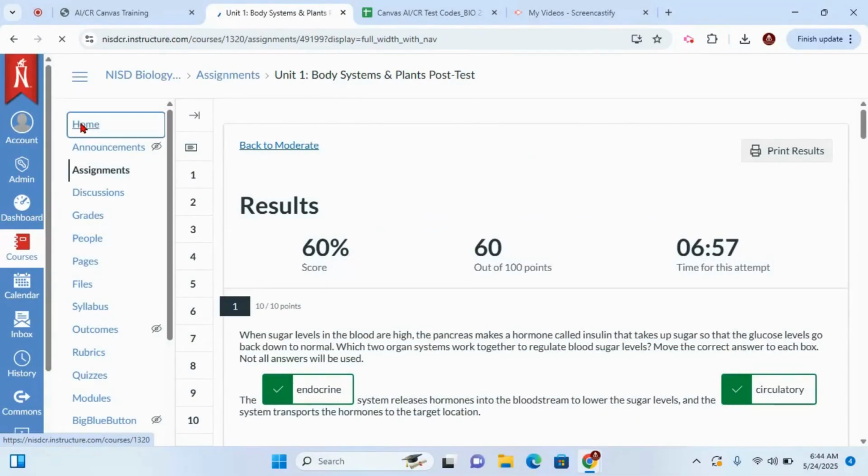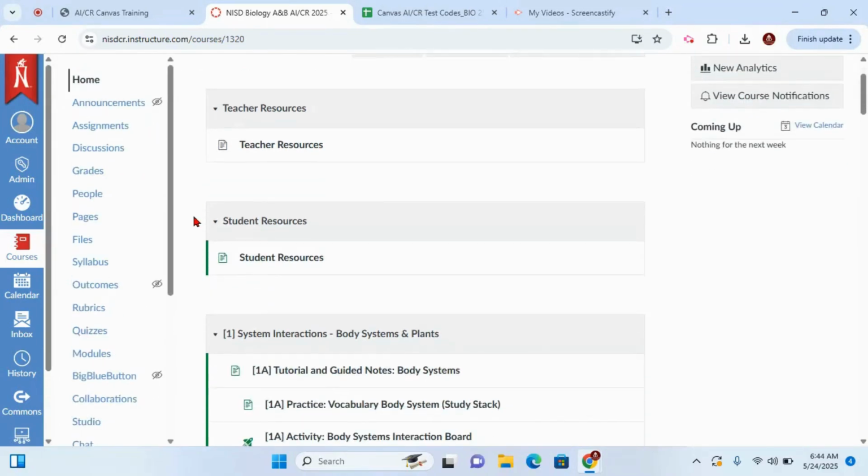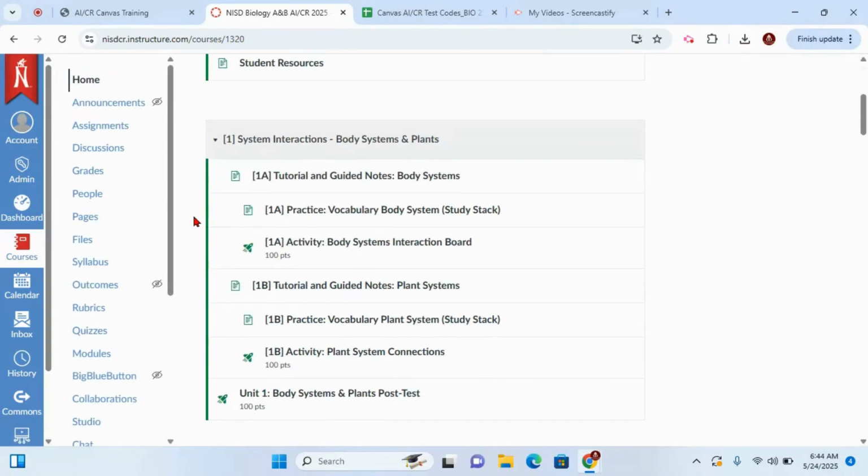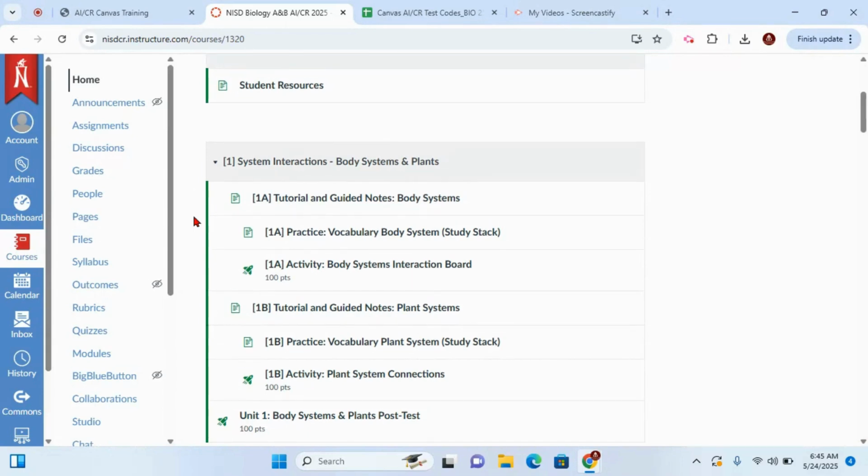Going back to the home screen, as far as grading assignments, this Canvas course will be graded automatically for you and the student. There are no pieces of the tests that need to be graded or any activities that need to be graded by the teacher. All of those will show in the grade report for the teacher.